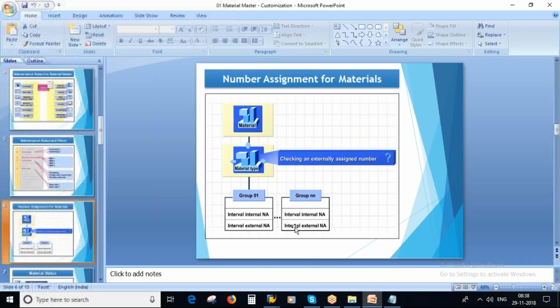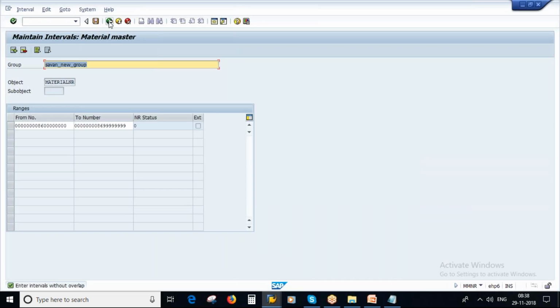So you maintain the group. In that group you can maintain both internal and external number range. And for this group you will assign the material type. So from that it will take the number. Okay, so that's how the number assignment will be done for the material. So this is the place where you do the configuration.